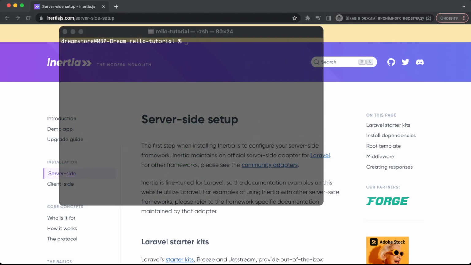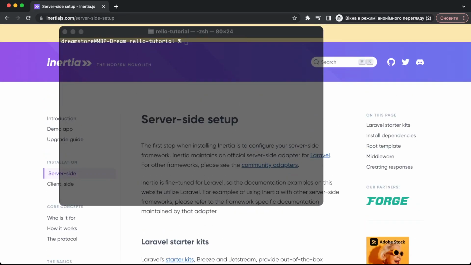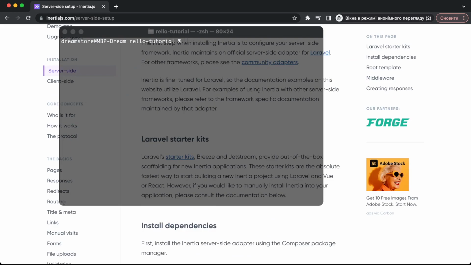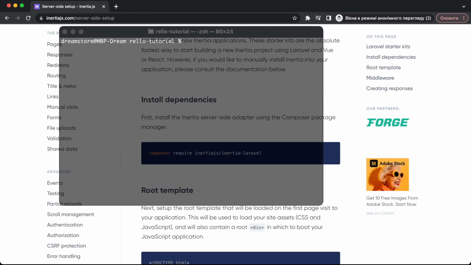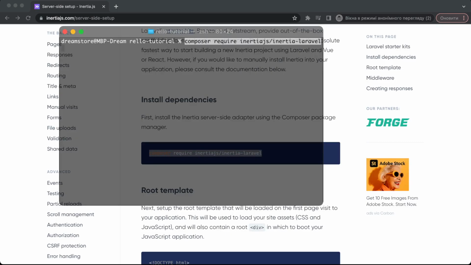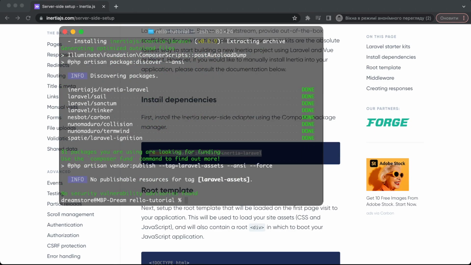Okay, and as you can see I already opened my Google Chrome and the Inertia.js website. So here you can copy all commands and code that you need to set up Inertia.js in your application. So first you will need to install this Composer dependency. So let's copy this, open terminal, and paste this, and now let's hit enter, and let's wait until this package is installed.